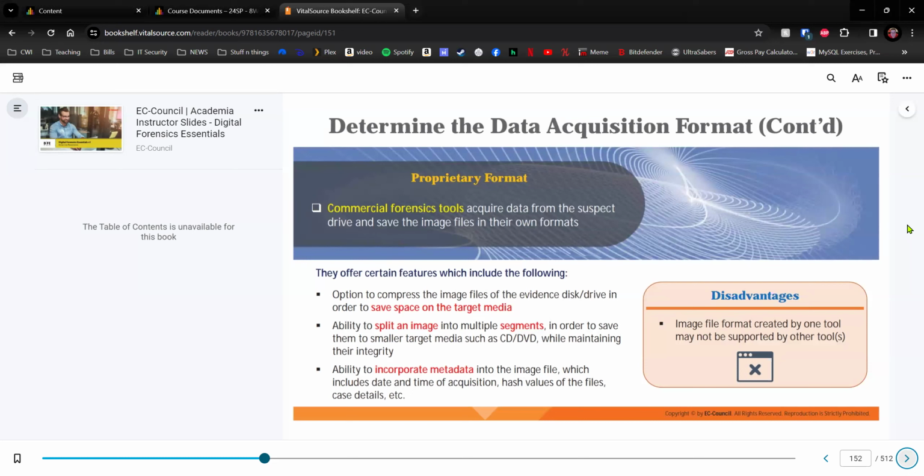What is the disadvantage? Well, the image file format created by one tool may not be supported by other tools, obviously. That's why it's called a proprietary format.